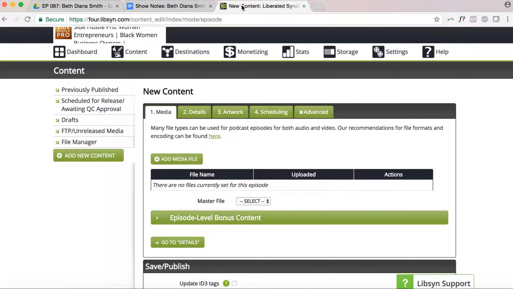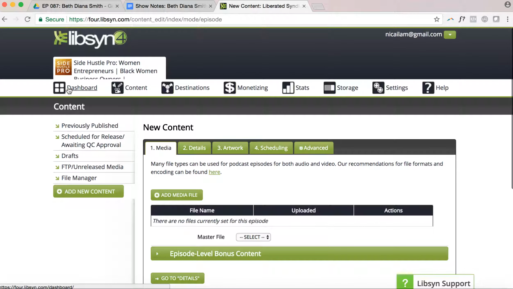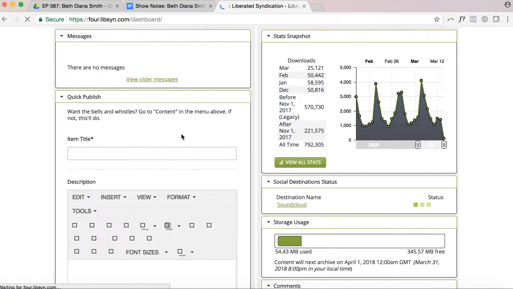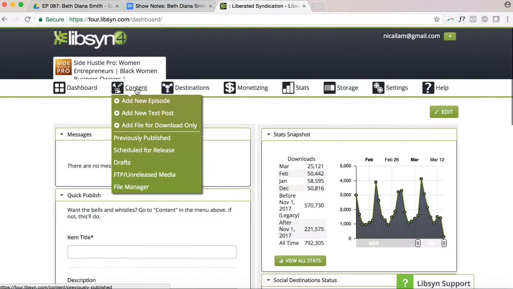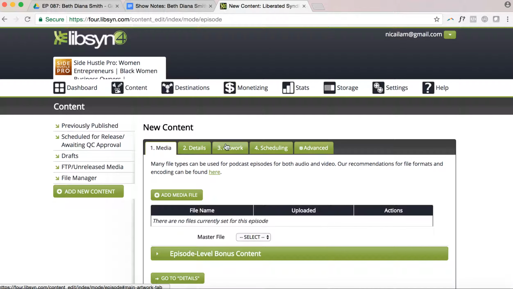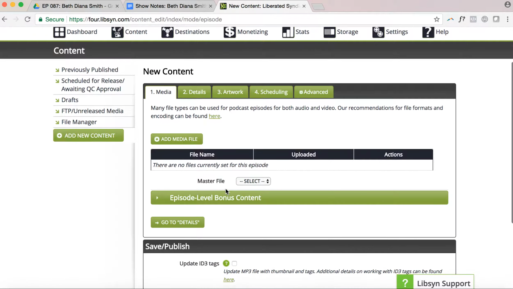So now I head on over to Libsyn. When you first log into your podcast host, you will be in the dashboard section. This is the landing page. You want to click on content and add new episode. When you do that, it's pretty straightforward.